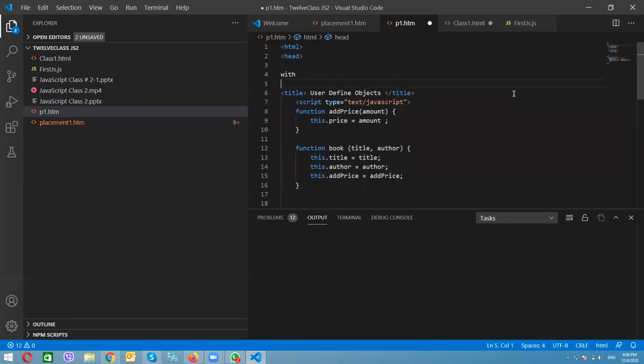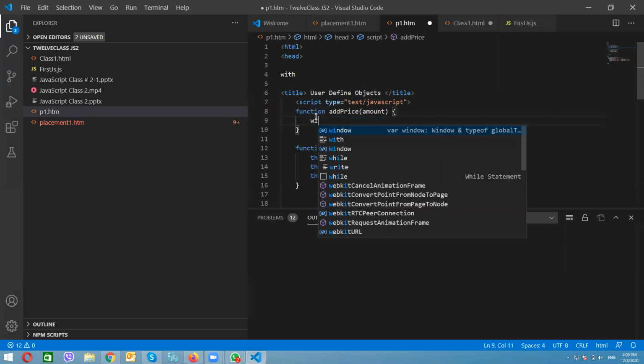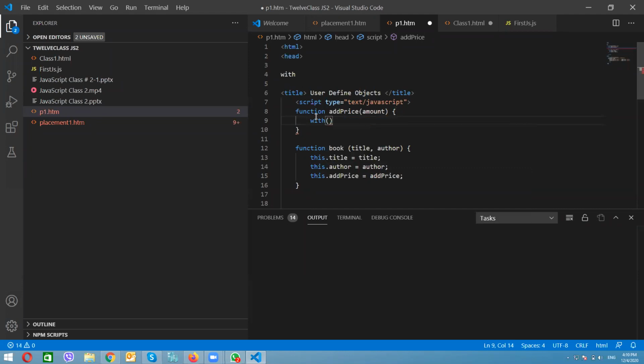Okay. For example, we have this function with the add price. I already set the properties. Now, instead of using this word, like that, let me remove this. Okay. If I say with this, it means within this function, I am calling the function with this.